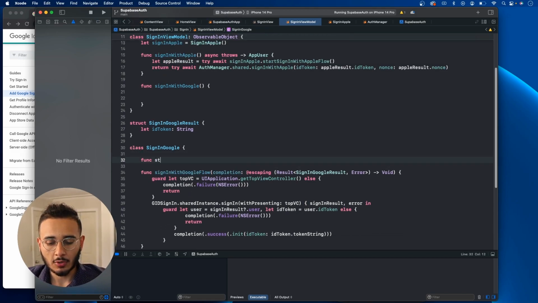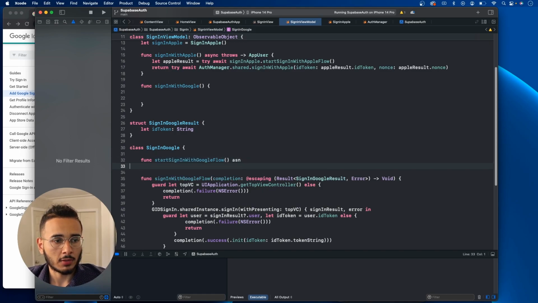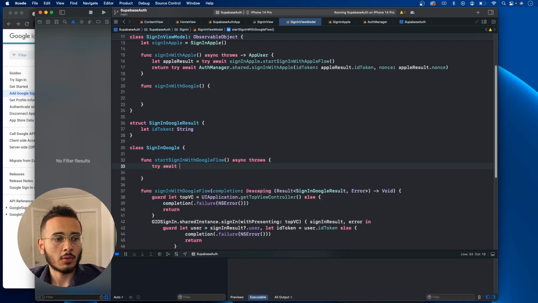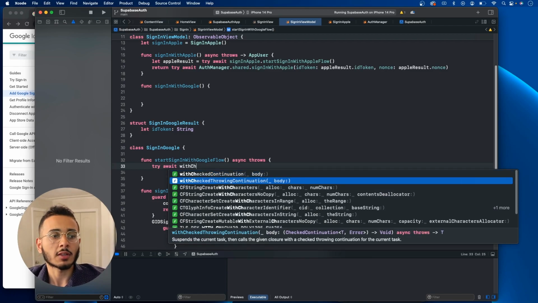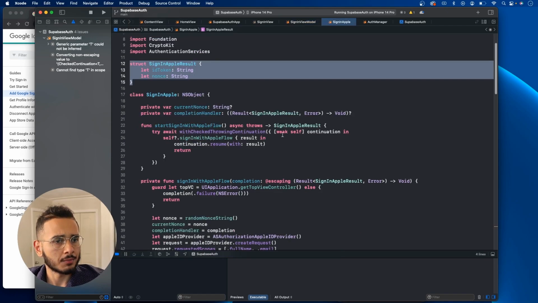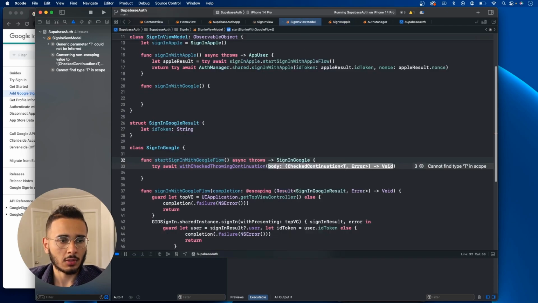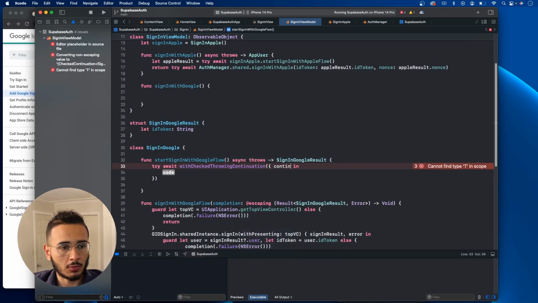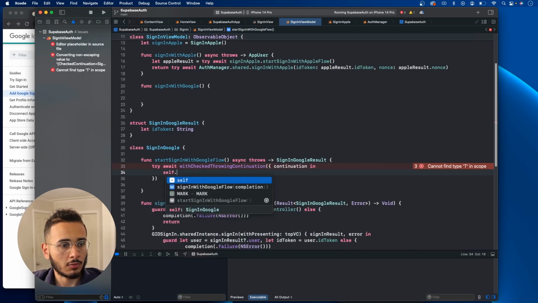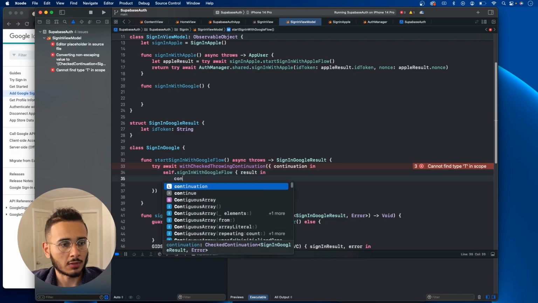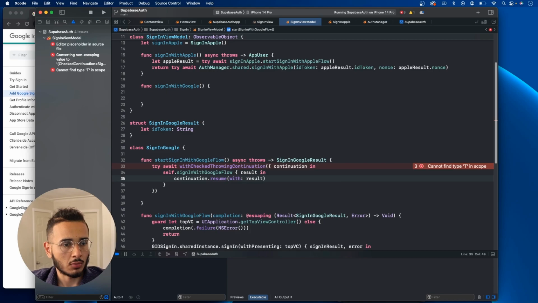And let's create another function called start sign in with Google flow. Mark this async throws, and we'll say, what was it? Try await with checked throwing continuation. And I believe we want to return a sign in with Google result, so sign in Google result. And we do command. This is the continuation, and we just say self.signInWithGoogleFlow result, and we can say continuation.resume with result.